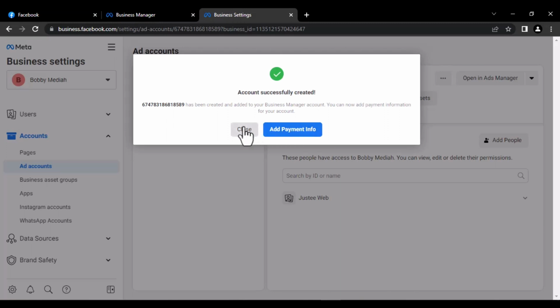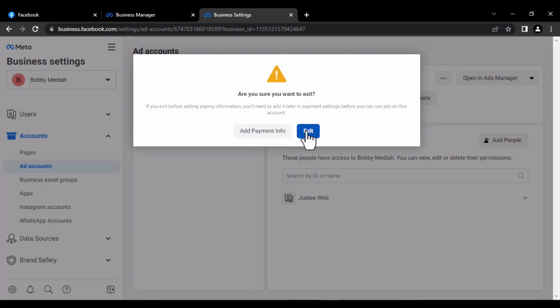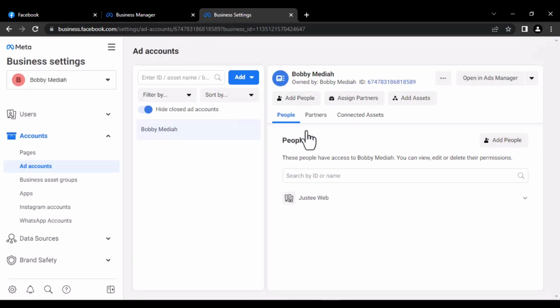So that is how to set up a professional ads account for your business account.